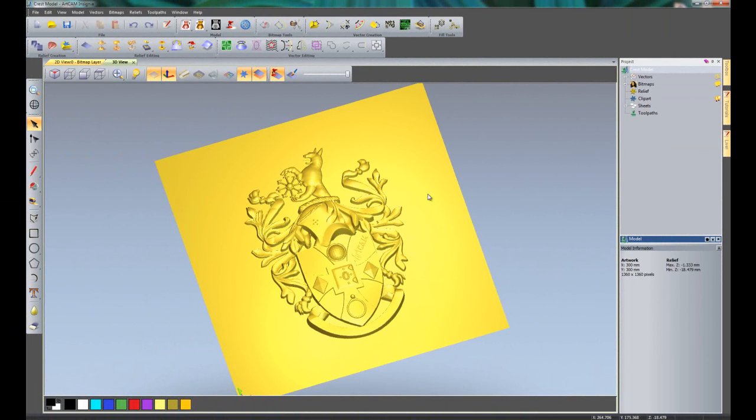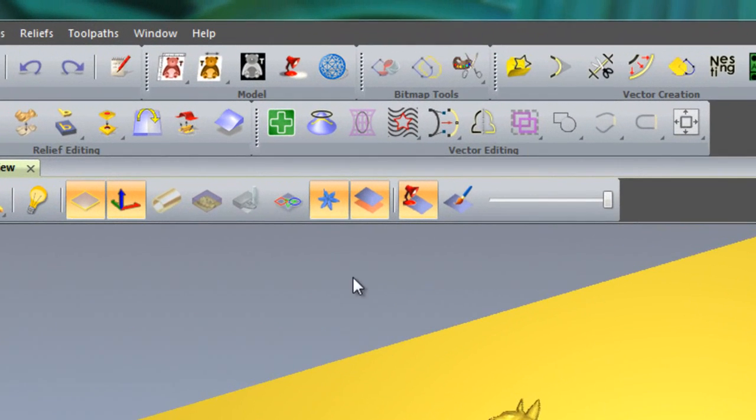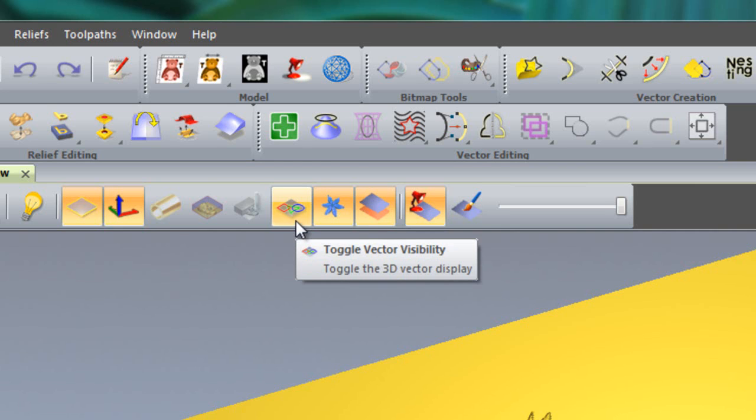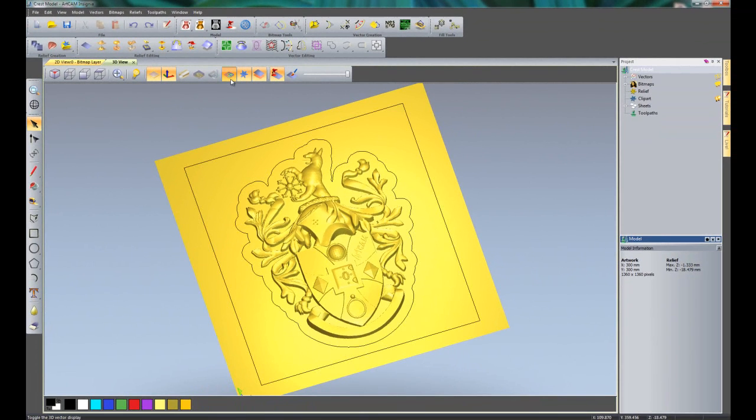Now if I wanted to show the vectors for this relief, I need to select this button here to toggle vector visibility. So that turns on the vectors within the 3D view. So what I'm going to do is to select this rectangle with the left mouse button. You'll notice that it turns a magenta colour when it's selected.